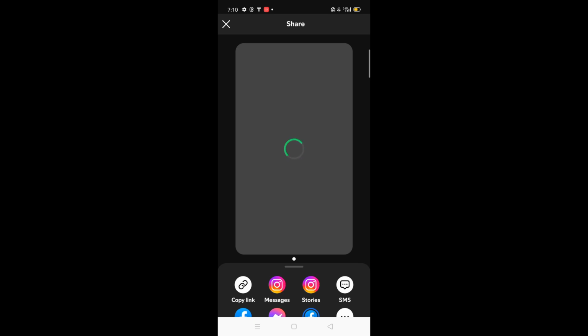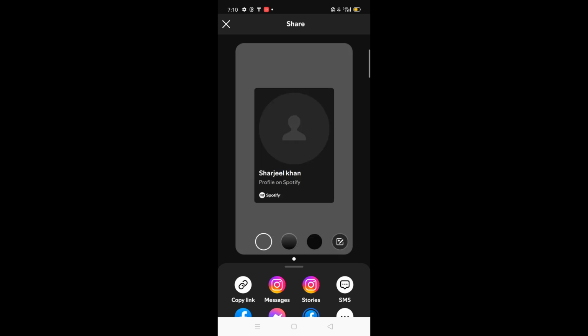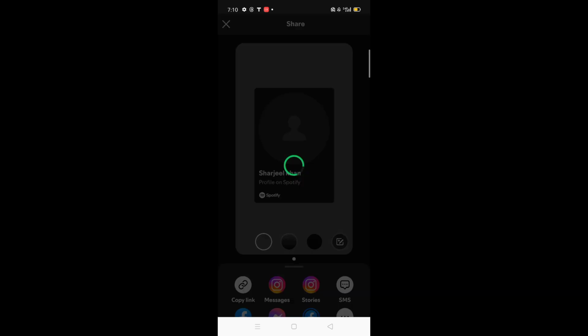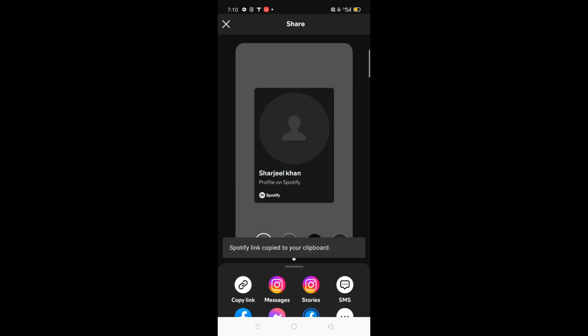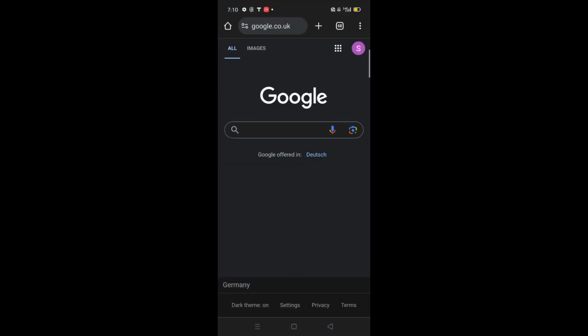So this is your Spotify ID. You can share it directly or you can copy the link and paste it wherever you want to share with any application.